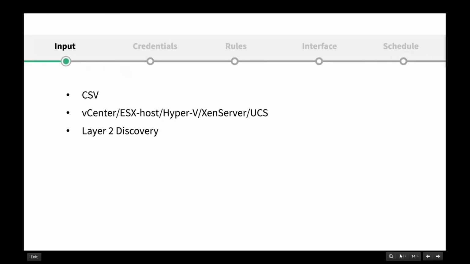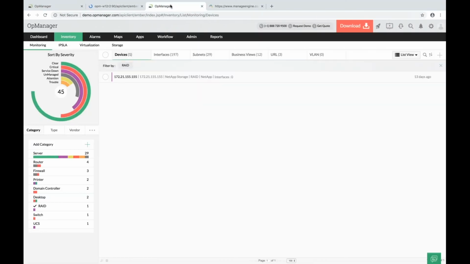And next, layer 2 discovery. Say in the remote campus, we saw that the administrators have only the seed router information. When I say seed router, that has the information of the neighboring devices. So now, with the help of a few technologies available, we can do a network scan in OpManager using the layer 2 discovery option. Let me quickly show you.